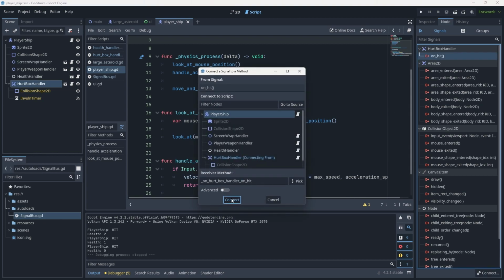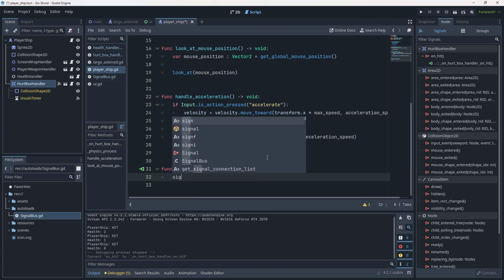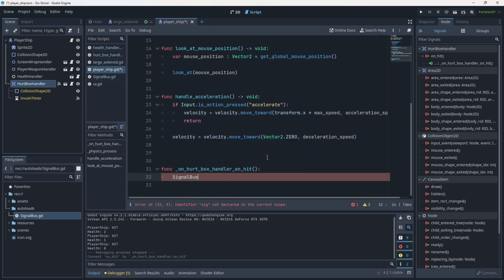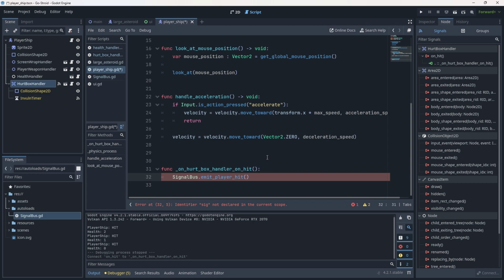Let's go connect that up to the player ship. Now the player ship knows that it's actually been hit. So what will that allow us to do? Well, the first thing, of course, is it will allow us to signal out. So let's grab this signal bus, dot emit player hit, and it'll allow us to signal out our current health.